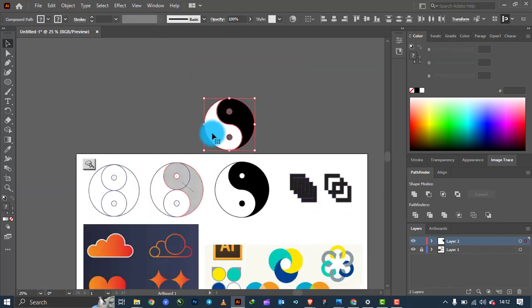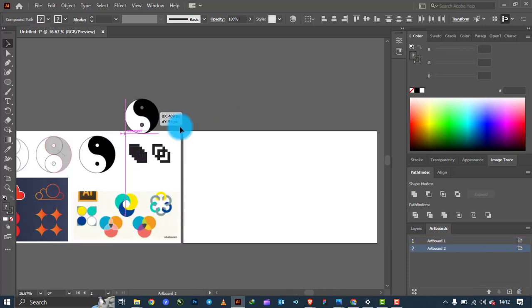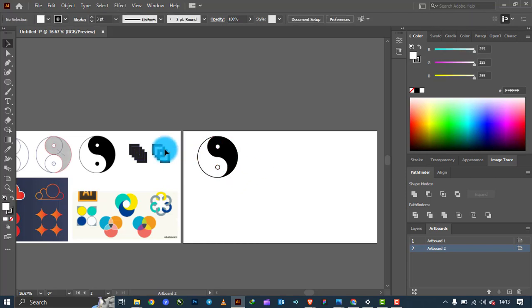Now yes, we have that shape, only using the shapes that we have and the shape builder tool, and we are able to create such a shape right here. So let me add a new artboard. I'm going to add a new artboard so that I place it here. So this is our shape number 1, and it's done.